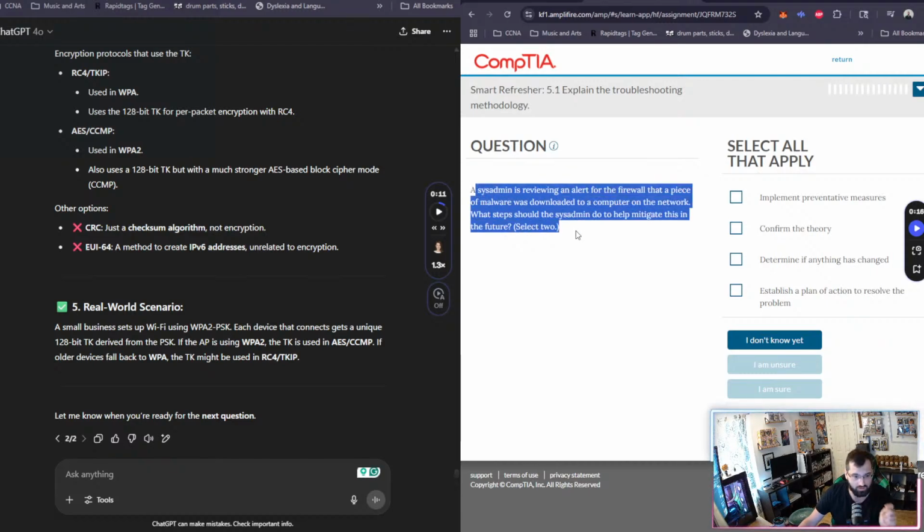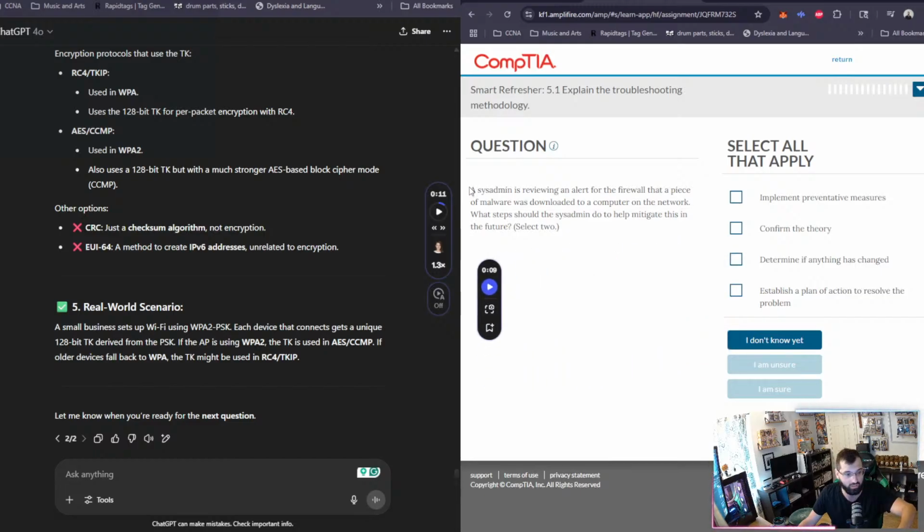All right, select 2. That got me yesterday. I got a few wrong because it said select 3 instead of 2. A sysadmin is reviewing an alert for the firewall that a piece of malware was downloaded to a computer on the network. What steps should the sysadmin do to help mitigate this in the future? Select 2. Okay. Implement preventative measures. Confirm the theory. Determine if anything has changed. Establish a plan of action to resolve the problem.